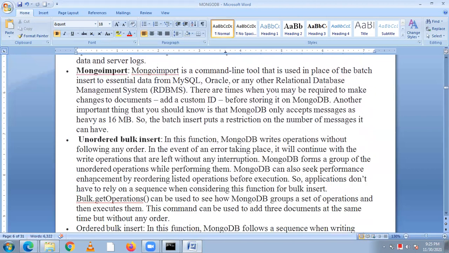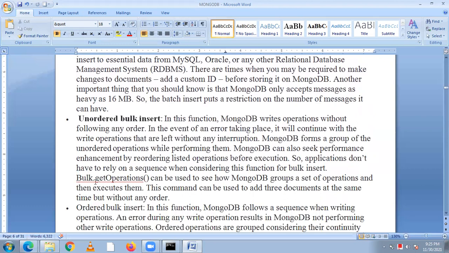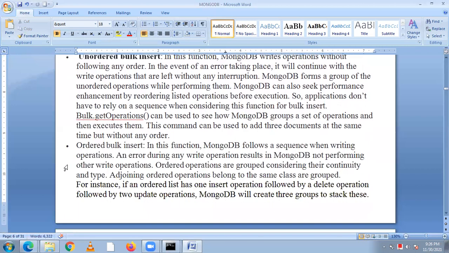Next one, unordered bulk insert. If you want to insert bulk data into bulk storage, we have to perform a bulk insert. The bulk.getOperations function can be used to see how MongoDB groups a set of operations. Now, ordered bulk insert is a function that performs ordered operations and groups them considering their continuity and type.